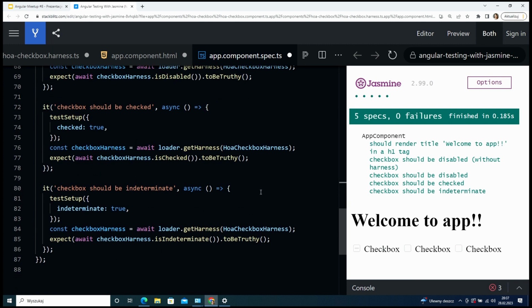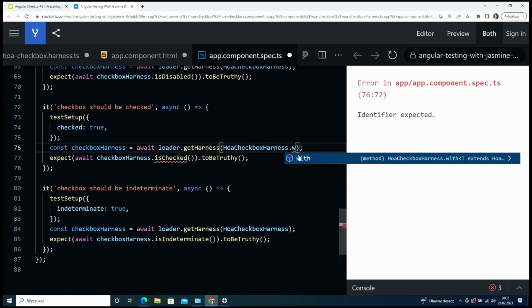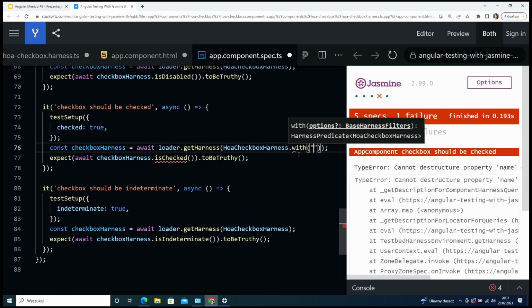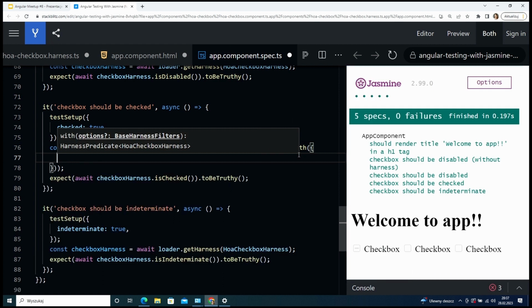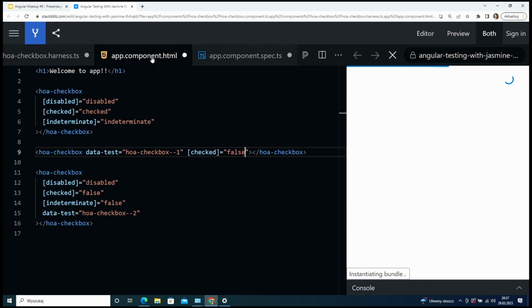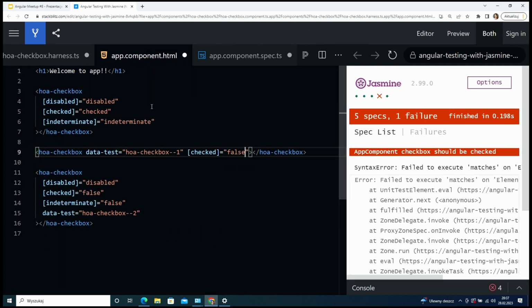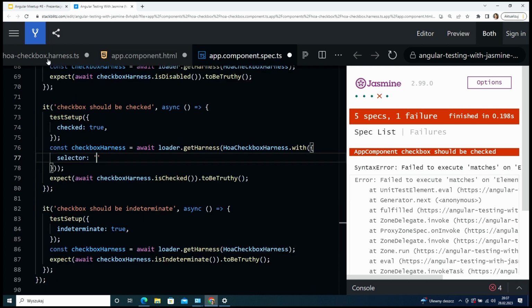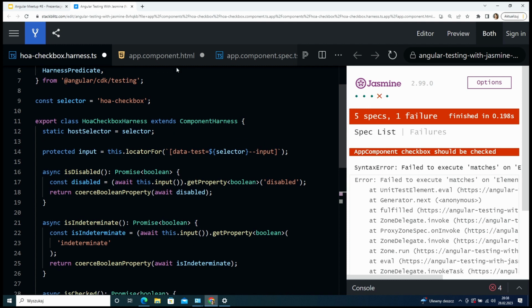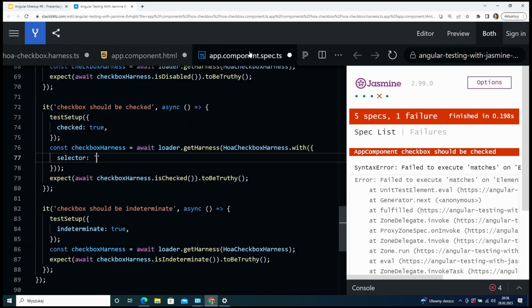Okay, and here we have "should be checked", and let's define it with a selector, and we can provide the selector there. What is the selector of that one? Okay, it's data-test, something like that. Okay, I need to make it different.